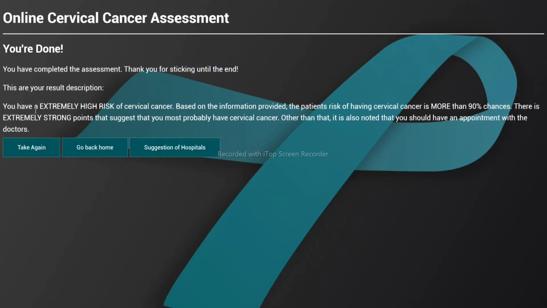This is the result. The result is generated using the rule-based method. It shows that the prediction of the assessment taken is that it is an extremely high risk of cervical cancer. Then here, users are given an option to take the assessment again, or go back to the homepage, or read on the suggestions of hospitals to have an appointment.